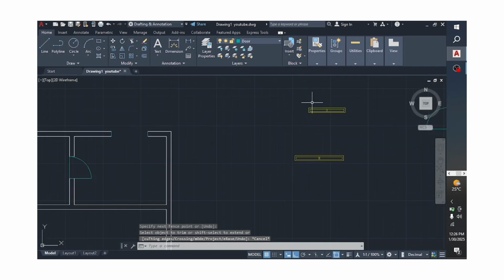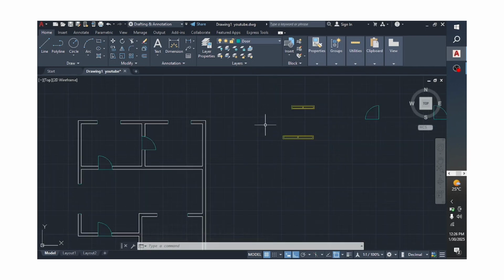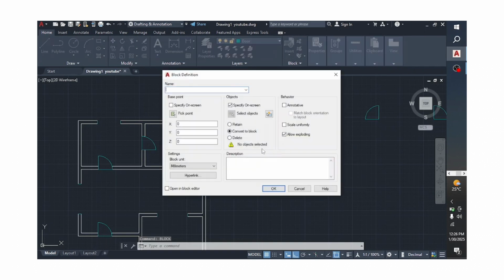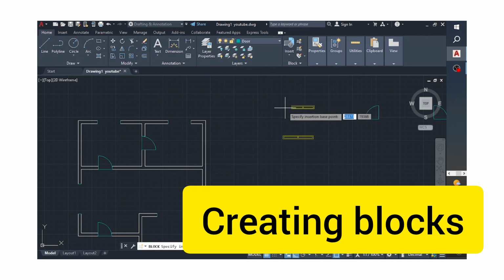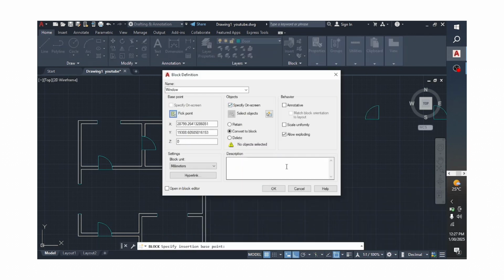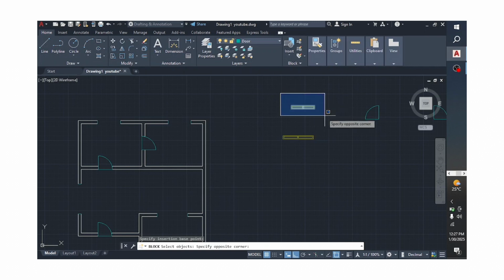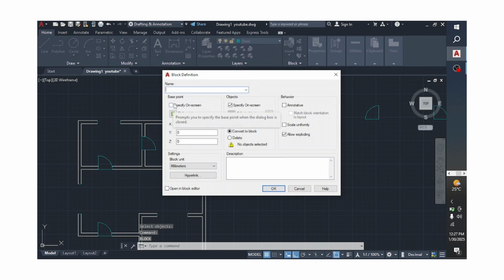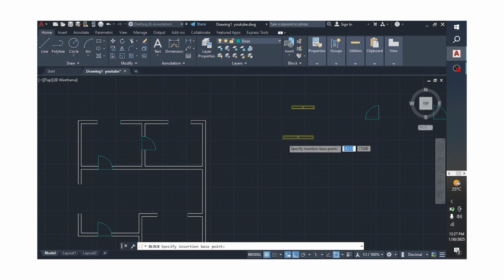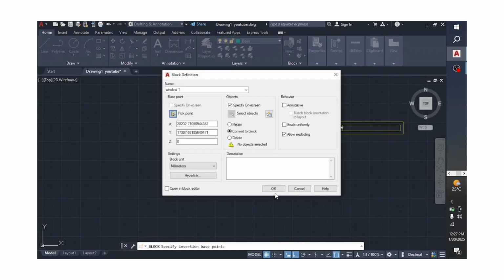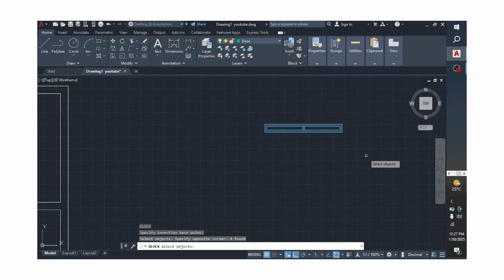Again, we need the windows to be blocks. So I'm going to type again block on my keyboard. Click on block. Then the name of this block is window. Then pick a point. This is my point. Then I'm going to press OK, select the object, press enter. Again, window 2, window 1, this. Okay, then I'm going to select the objects and press enter.